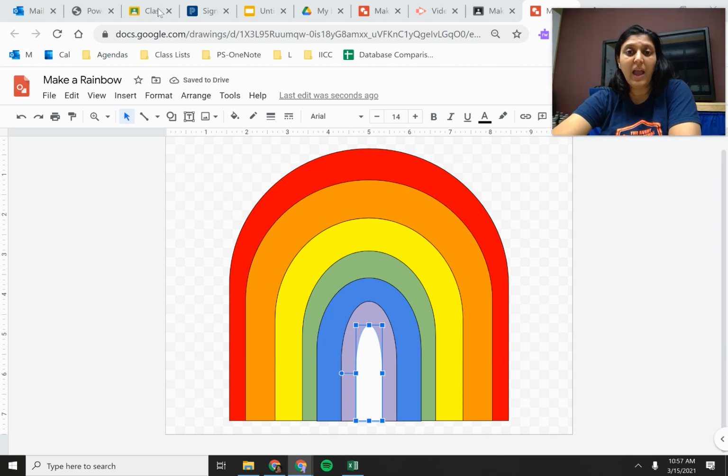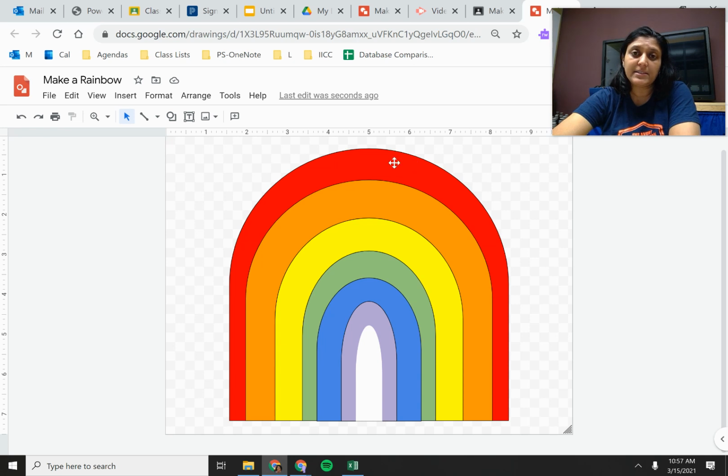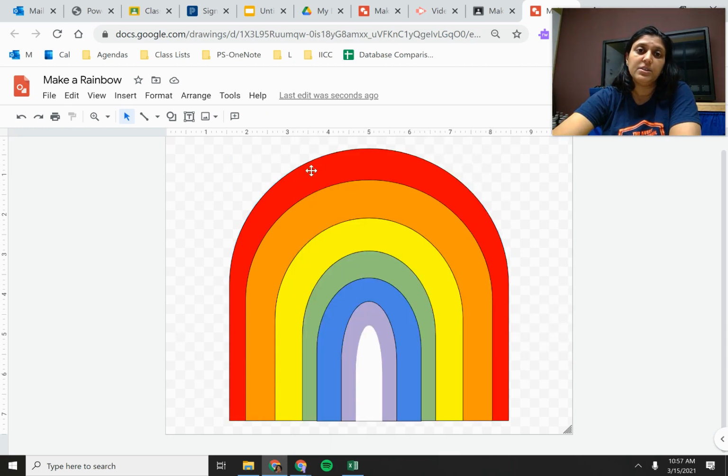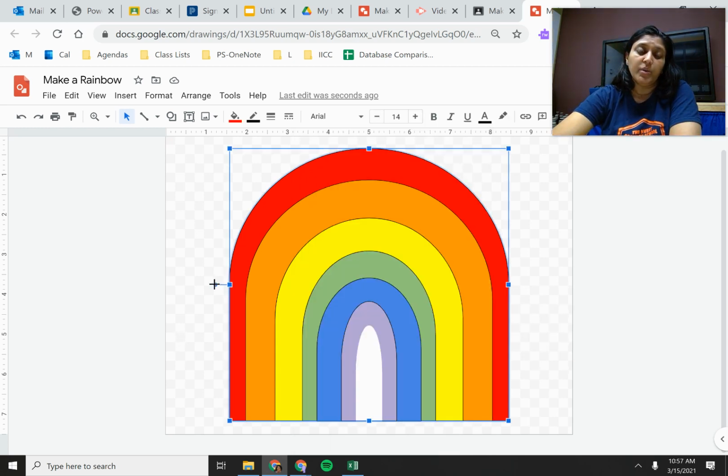So now, I want you to try and make your rainbow. Most likely you're going to need at least 1, 2, 3, 4, 5, 6 of these half circles that you'll layer on top of each other using the order tool, and you'll need to rotate all of your arcs using the rotate tool to make your own rainbow.